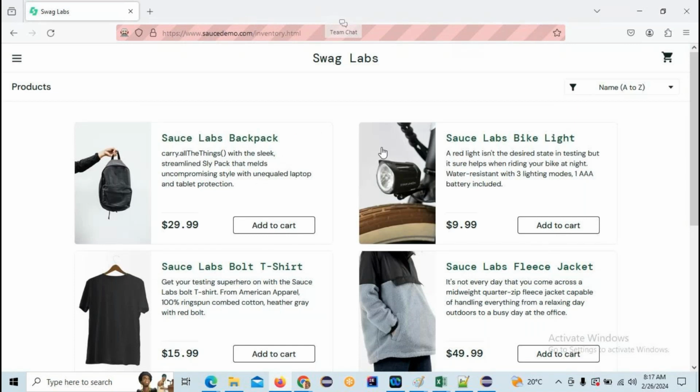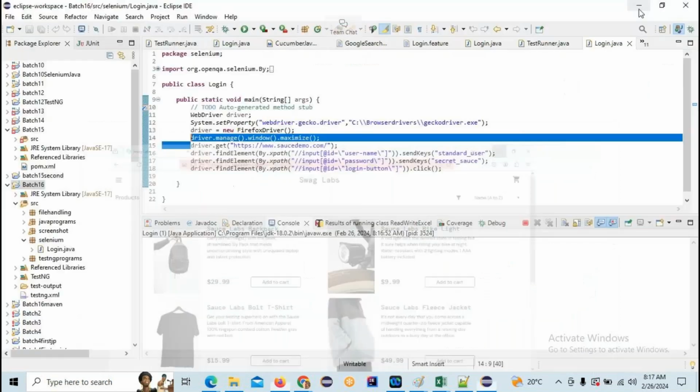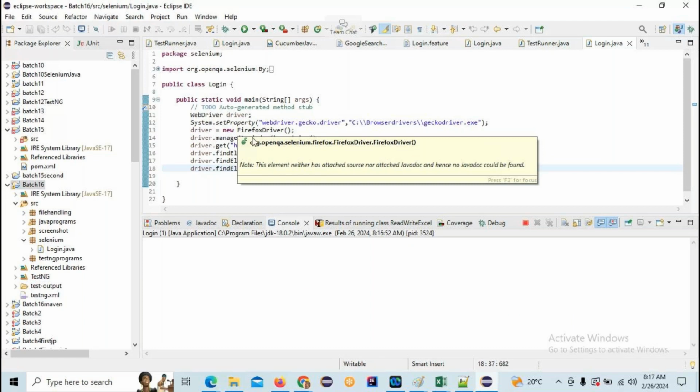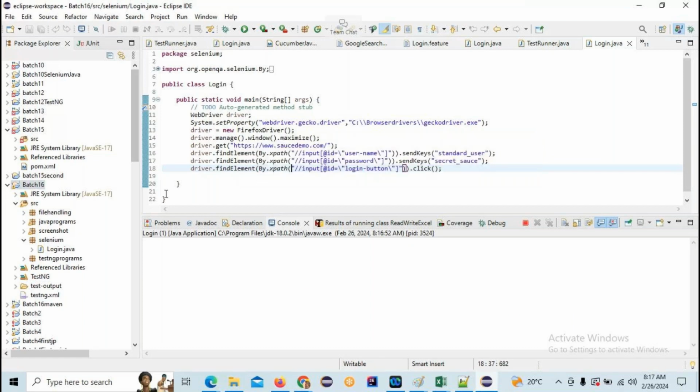Is it clear how the automation works? Clear, guys, or not clear? Yes. Okay, good, good.